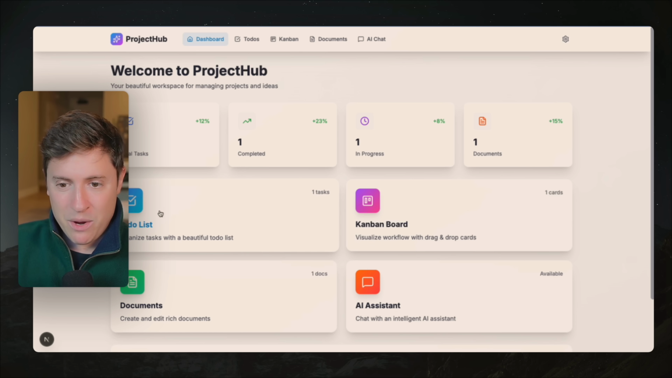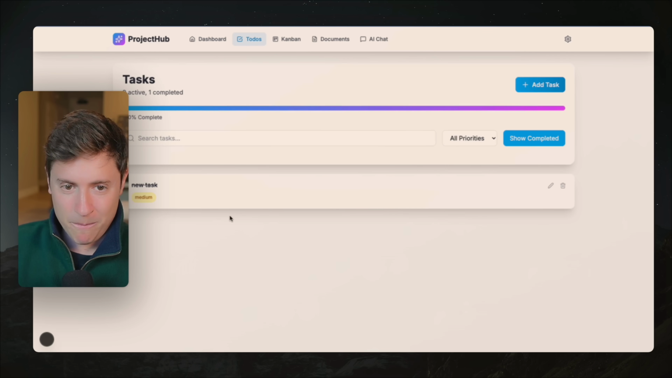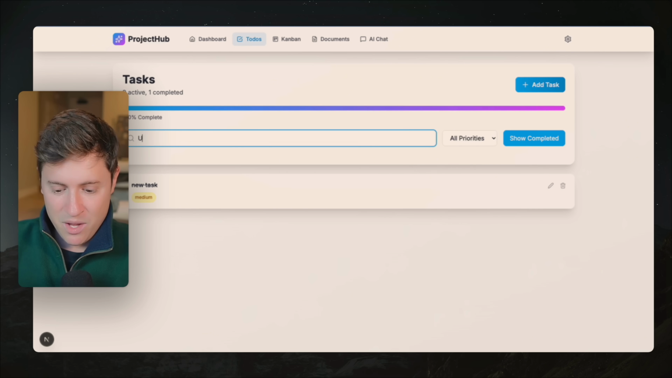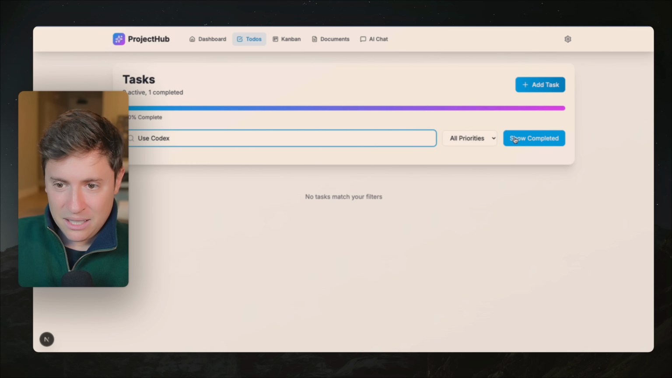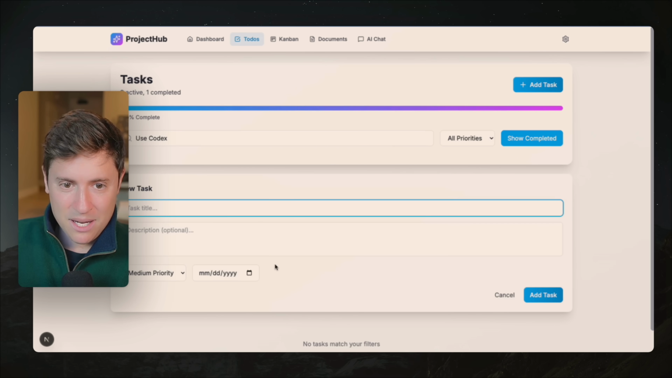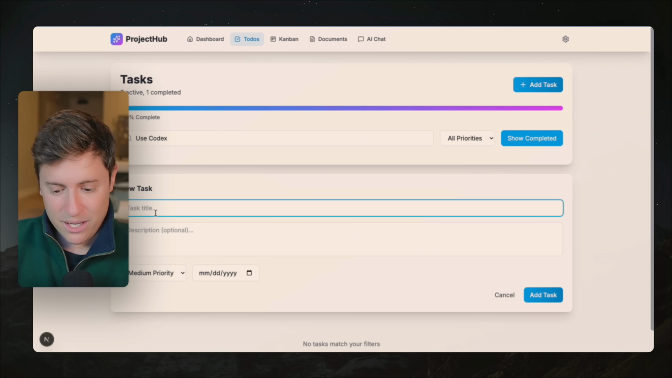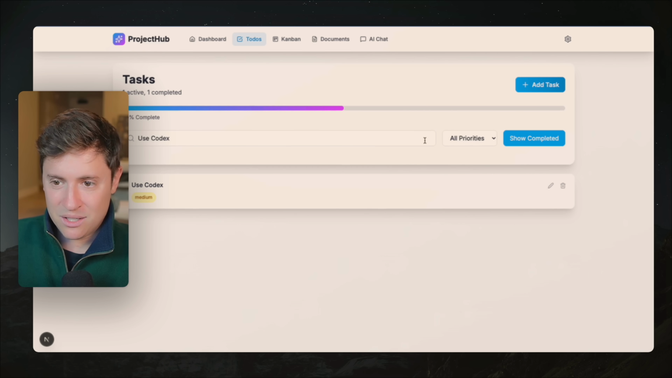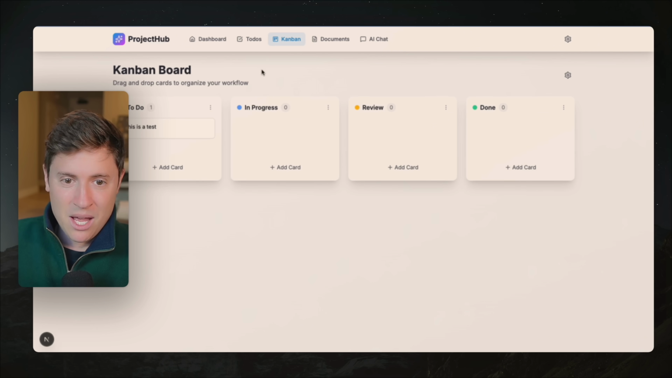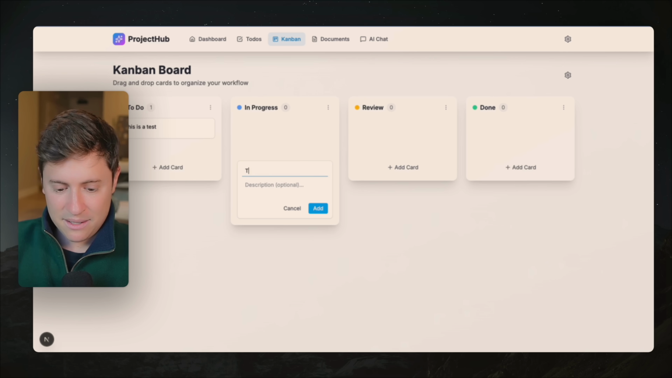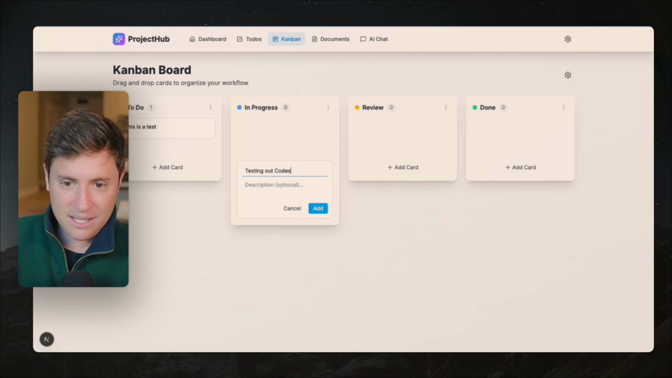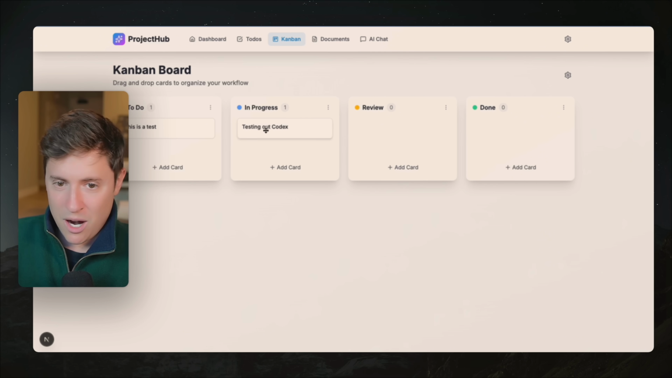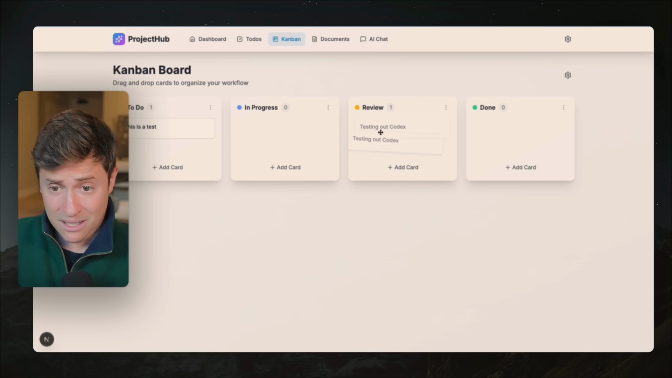It shows us, okay, we can go look at the to-do list. We go in there. We can say, use Codex. I can click add task, and it gives me the new task. Oh, that's for the search. Okay, so use Codex. Add task, boom, there it is. So it has a good looking task manager here, that's nice. Looking at the Kanban board, to do, in progress, review, so we can say testing out Codex is in progress, adds the card, looks nice, I can move it across, that's nice, a little click and drag.